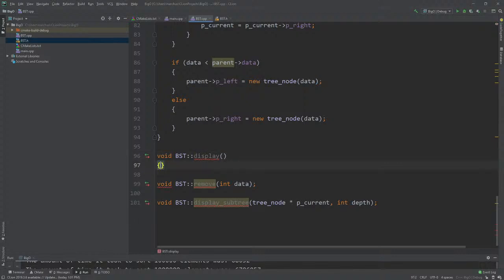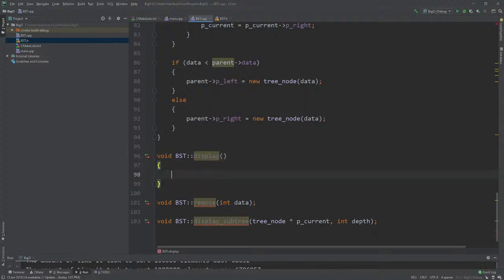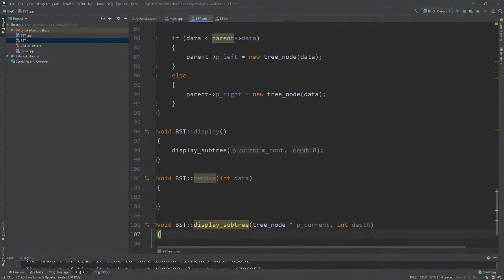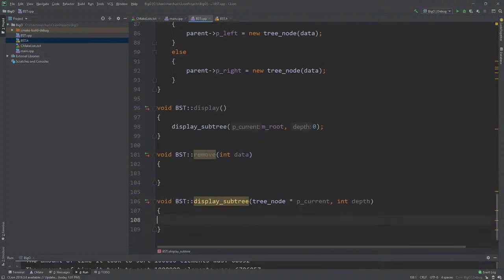And so display, you might think, well, how do I display a binary search tree? The answer is what you do is you call the helper method. And you're like, okay, that's stupid. All right, so okay, now you're saying, don't mess with me anymore. I want to know how you display a subtree.